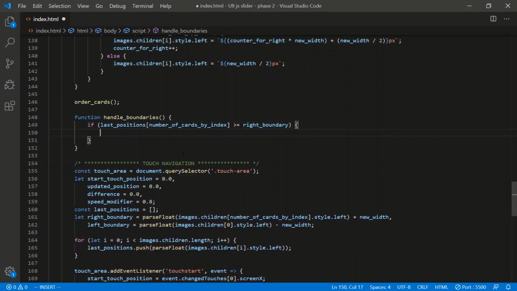Now what do we want to do? Let's first calculate where to put the card. So let's do a const beginningOfDeck. And that's just equal to the last position, so the first card in our lastPositions array, wherever that is, minus new width.